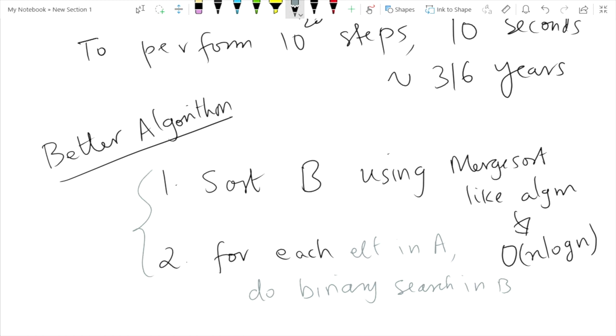If your array is sorted and you have a query element you want to look for in the array, you can do binary search. How does it work? Compare with the middle. If it is smaller, go to this side. If it's bigger, go search this side. And one can analyze: how much time does each binary search take? log n. Log n time, right?